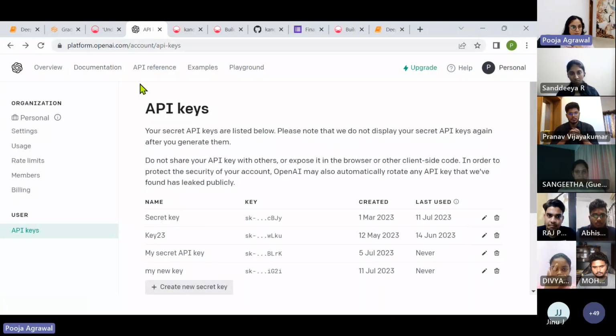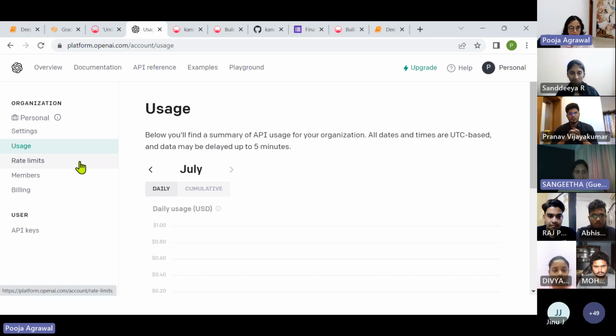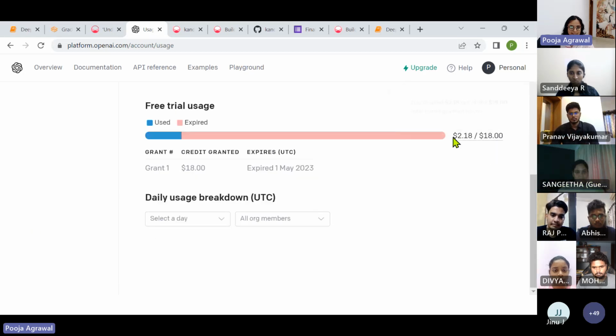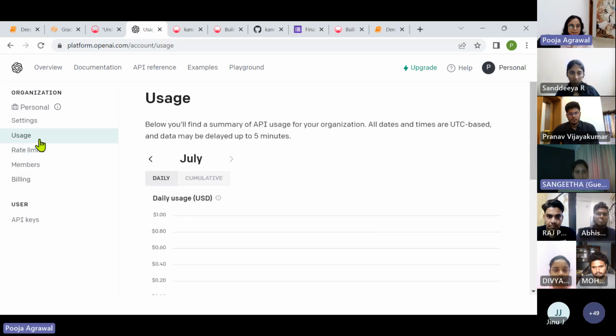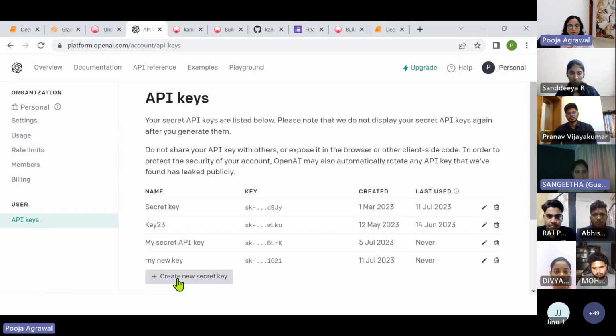So what we have to do is just create a fresh, latest account with the usage, you just have to check. There will be, I guess, $5 credits that they are giving currently for whatever new accounts are being created. And then you create a fresh API key. Then it will surely work for you.